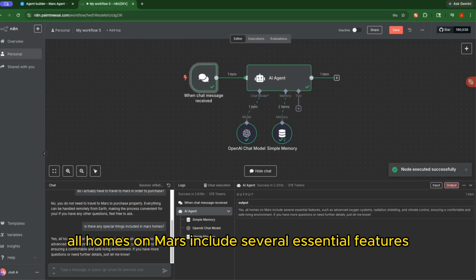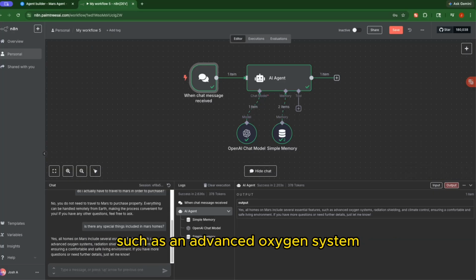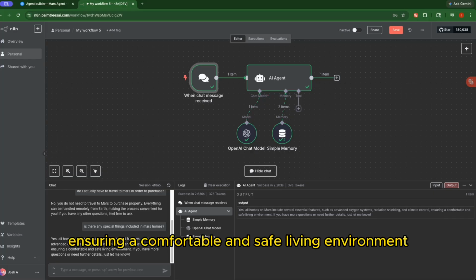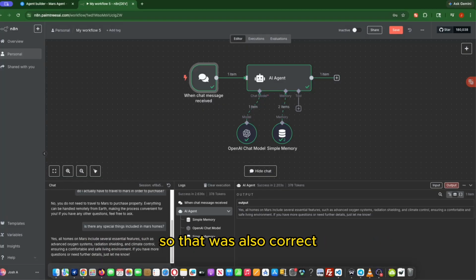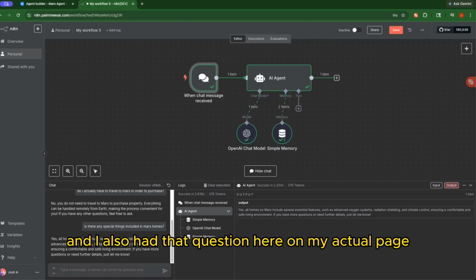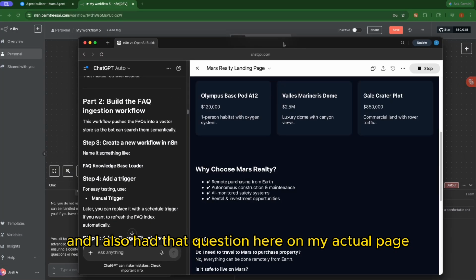Says, yes, all homes on Mars include several essential features, such as an advanced oxygen system, radiation shielding, and climate control, ensuring a comfortable and safe living environment. If you have more questions or need further details, just let me know. Alright, so that was also correct, and I also had that question here on my actual page.